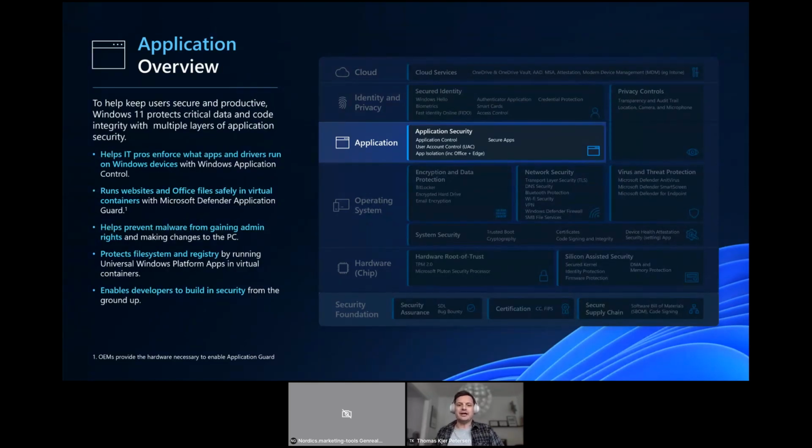So in Windows 11, we have virtualization-based technology to isolate untrusted websites, Microsoft Office files and containers, separated from and unable to access the host operating system and enterprise data. To protect privacy, Windows 11 also provides more control over which apps and features can collect and use data, such as device location, or access resources like camera or microphone.